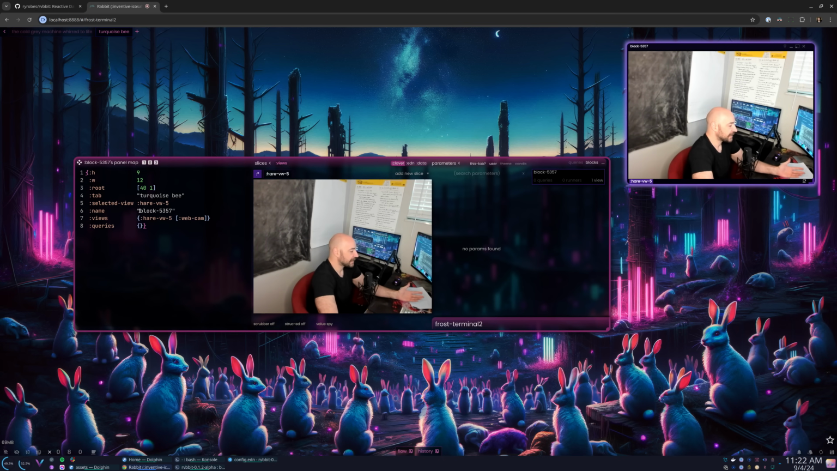The name of the block, let's make this webcam fun. Now, these are just things that help identify stuff. For views, it has one view, HareVBBIT, the one we created, and the contents of that view is webcam. And if I went to the view itself, you'd see just the code of that, right? And queries, there's no queries.